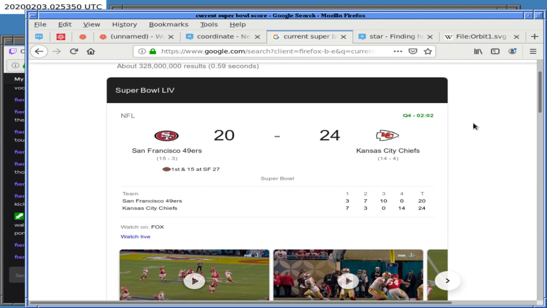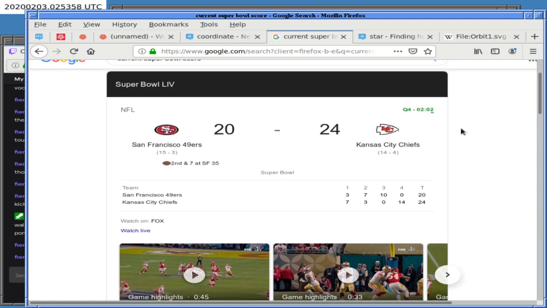I did not think, oh no, they did convert. They did get their conversion. So it's actually very unlikely now that the game will be tied. Either the 49ers will score a touchdown and win, or they will not score a touchdown and lose. So it's 2nd and 7 at the San Francisco 35. They've got about 65 yards to go for a touchdown. 2nd down, 7 yards to go. Gosh, I wonder what they're going to do. They're probably going to pass. I don't think they'll try to rush 7 yards.